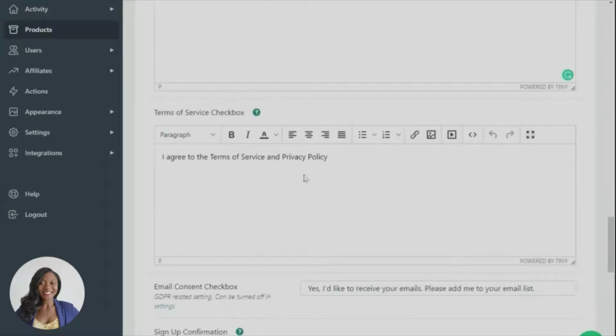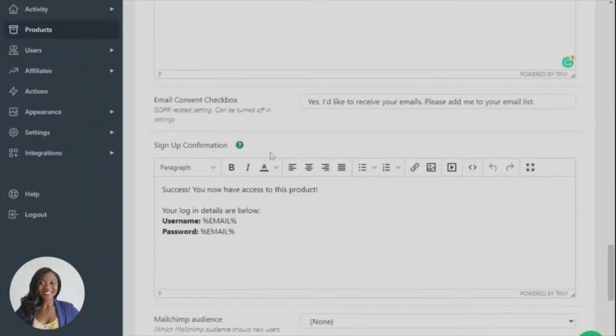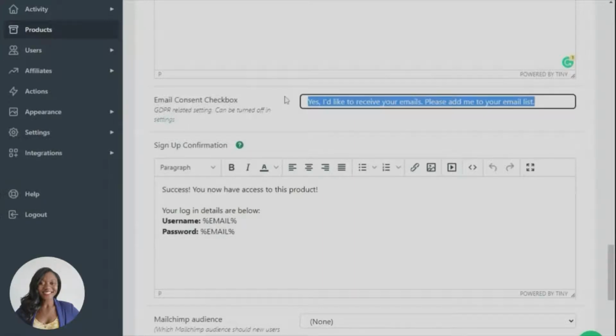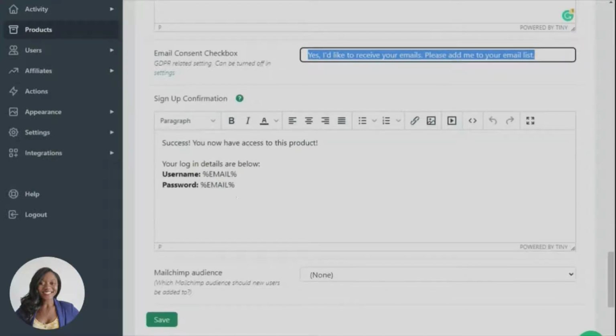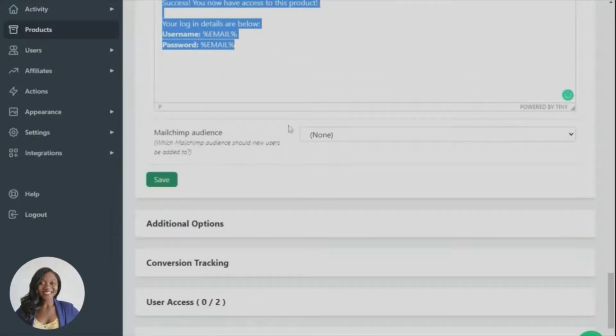Okay. Terms of service, if you have this somewhere, you link out to it. So you highlight terms of service, click the link icon, put the URL in, and off you go. And email consent checkbox, if you're into GDPR, then you can turn this on in the settings, I believe, and then you can just change that text to be whatever you want to use to entice them to join your email list. So this gives people the option to be added to your email list. Okay, and this sign up confirmation, you can leave that as is. It's not crucial. You can change that to whatever text you want to.